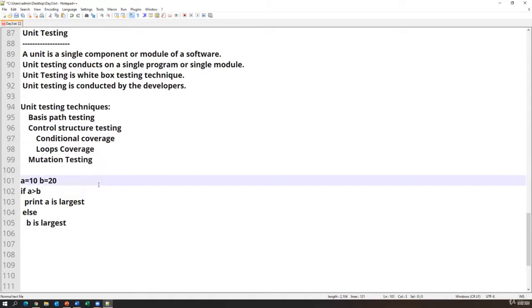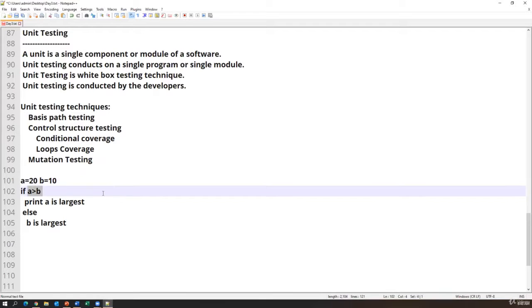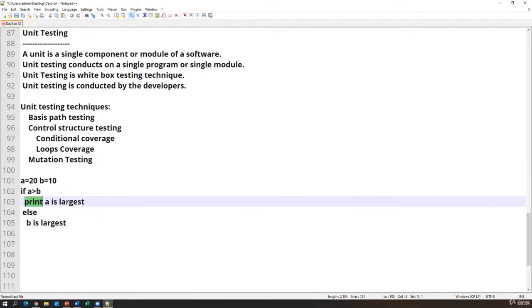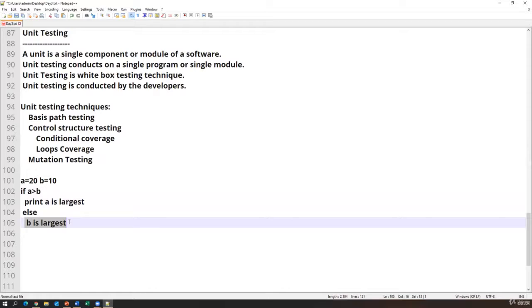Suppose I make A's value 20 and B's value 10. Now this condition becomes true, because 20 is greater than 10. So then it prints A is the largest. If the condition is true, it prints A is largest. If the condition is false, B is largest. Only one output you will get, either A is largest or B is largest.